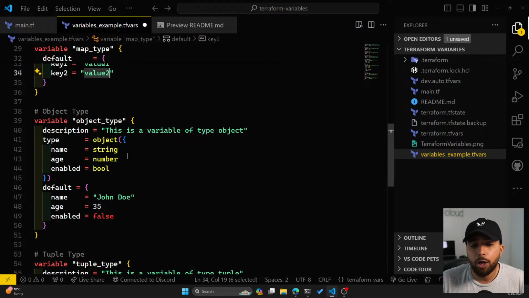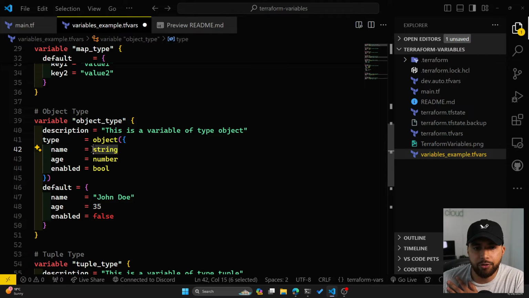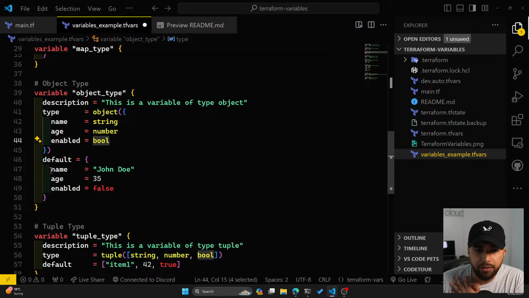Moving on, we have the object type. So you can compare this to concepts within programming languages. If you have an object, in my case, I'm using this to define a user object. So the type is set to object, and then there are 3 attributes within that object. One is name, which has a type string. There's age, which is a type number, and then there is enabled, which means if the user is enabled or not, which is type Boolean. I've set the defaults for the name to John Doe, age to 35, and then enabled to false.